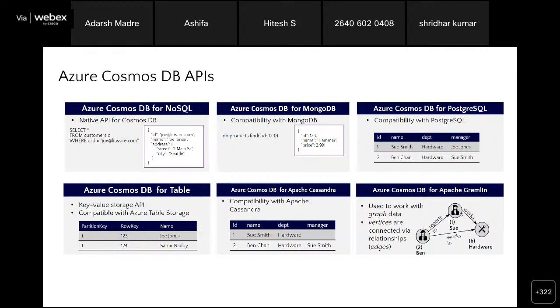You can see the information that we are getting. It has a partition key, row key, and then the attributes. So for this key-value storage API, you just have to put in the query and then you get the answer. What do you get as an answer? A table database. Then we have something called Apache Cassandra, which is also compatible with Cosmos DB.